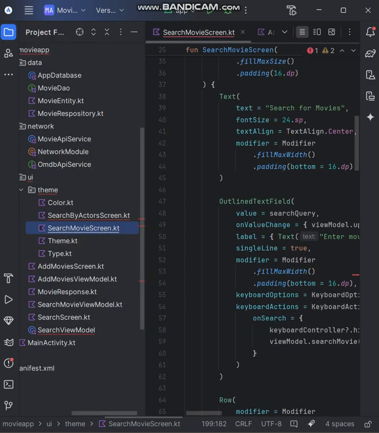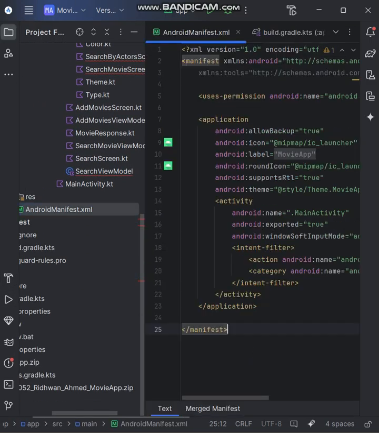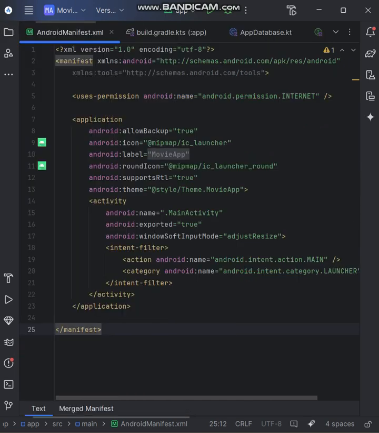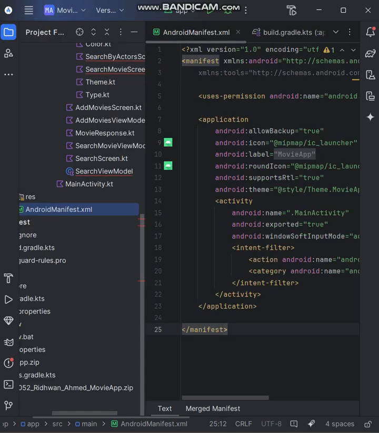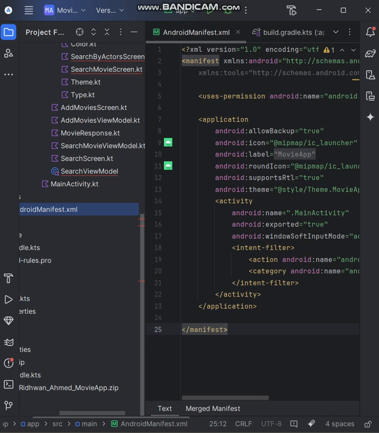We'll move on to the Android manifest, just to keep this quick. It basically adds internet permission to allow access to make internet network requests to the OMDB API. And those are my codes, the files I built, these ones.